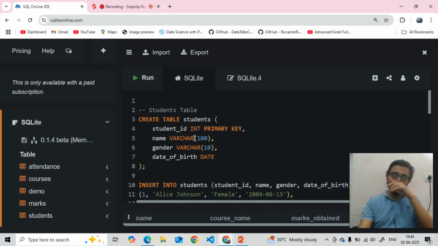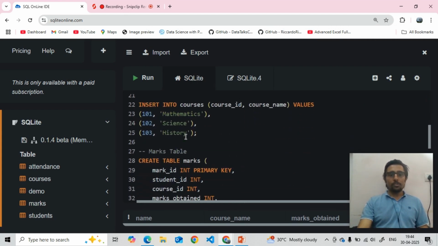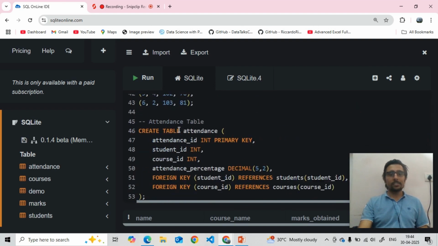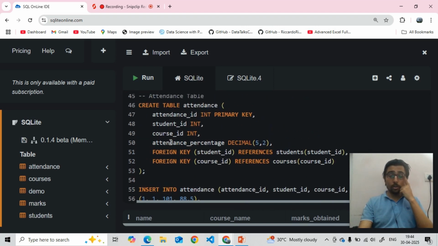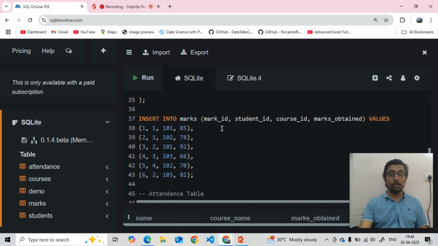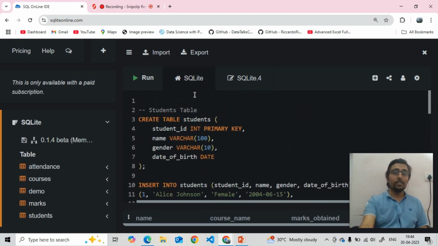We have created four tables, as you can see: the student table and the courses table, along with the marks table and attendance table. And we have inserted some values into all the tables, like marks ID and all. We have inserted the values to make the work easier, so that we don't have to write everything again, right? So now we'll do the queries, and we'll try to solve some of the problems that we might face.